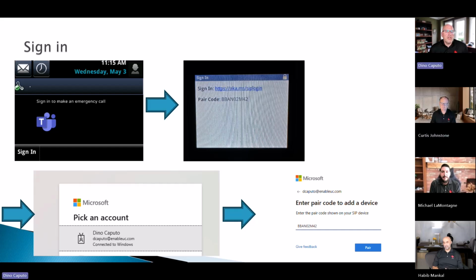You hit the sign in button, you get this pairing code, and it prompts you to go to aka.ms/siplogin, and it'll give you the pair code. All you need to do at that point is open up a browser, authenticate using Modern Auth, and put that pair code in. Go ahead, Michael.